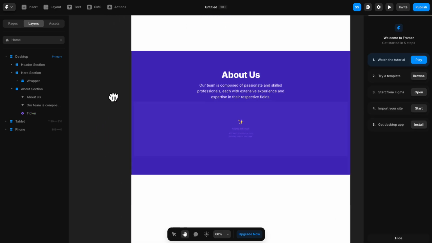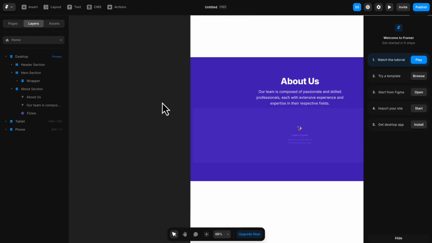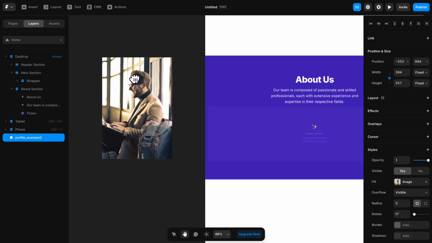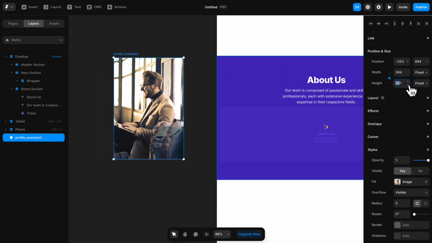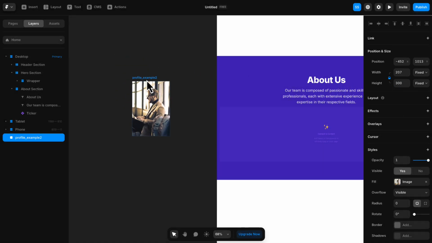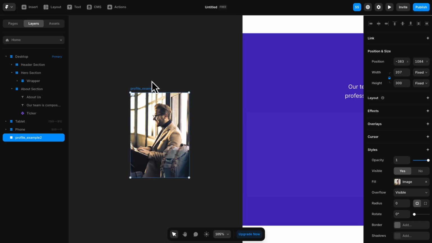To add a team member info inside the ticker, first drag and drop an image into an empty spot. Let's start by setting the height of the image to match the ticker's height at 300. To add a team member's name and title, click on Frame under the Layout menu at the top, then add it inside the image.